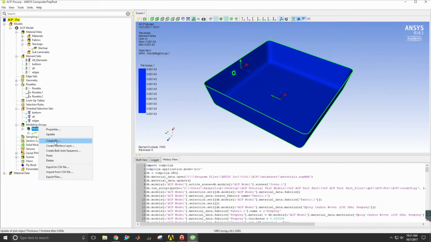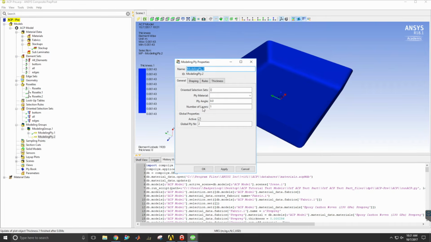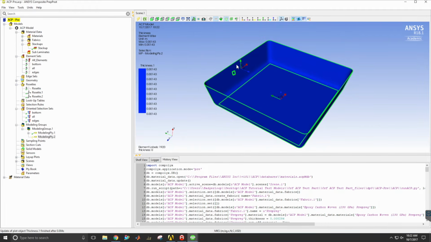So next we're going to create next ply. That'll just be created as modeling ply 2, and I'm going to select the oriented selection set of edges, and then use the same ply material as the stack up. Leave the ply angle at 0 again, and this is going to define the same stack up just on the edges then.